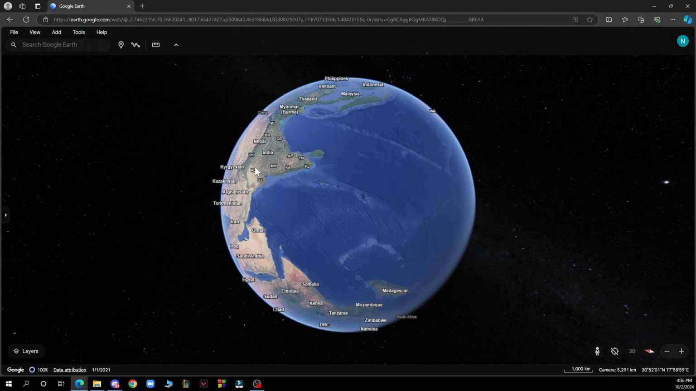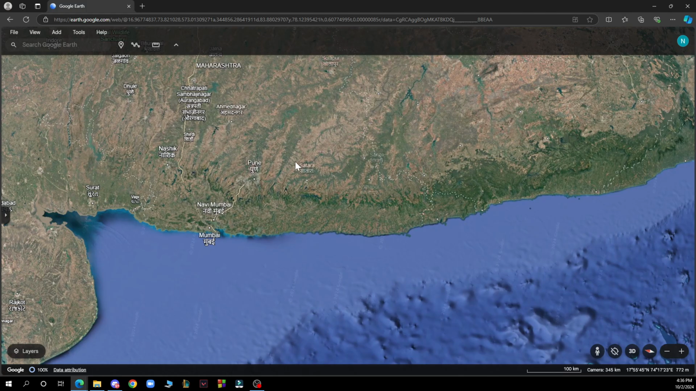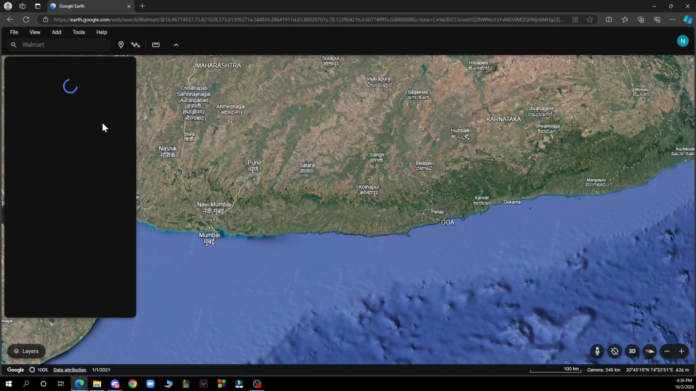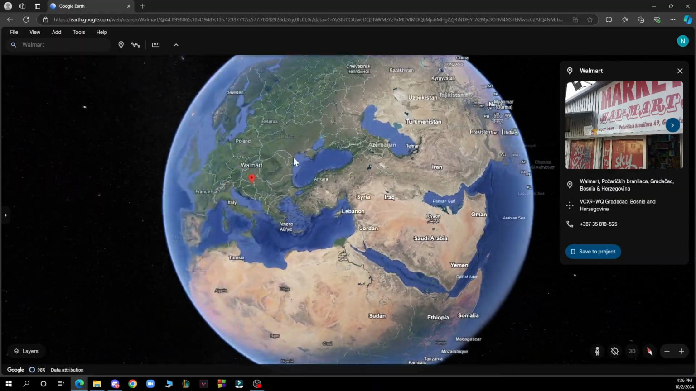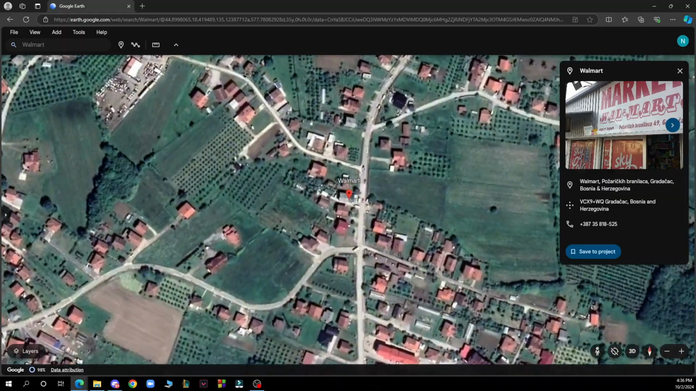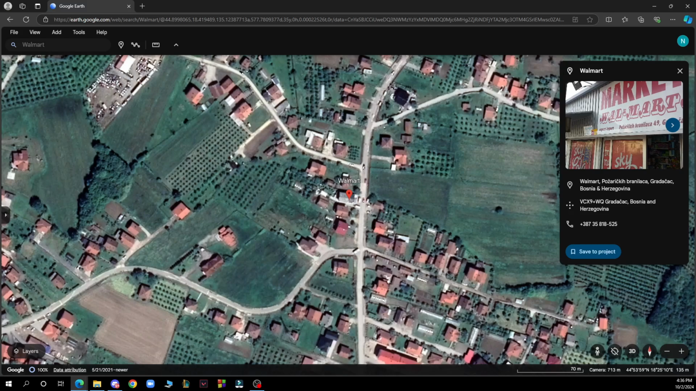So for instance, we have to click where we want to go. We can search for a Walmart, for instance. It doesn't have to be. Okay, so then click on measure, the tool on the left.